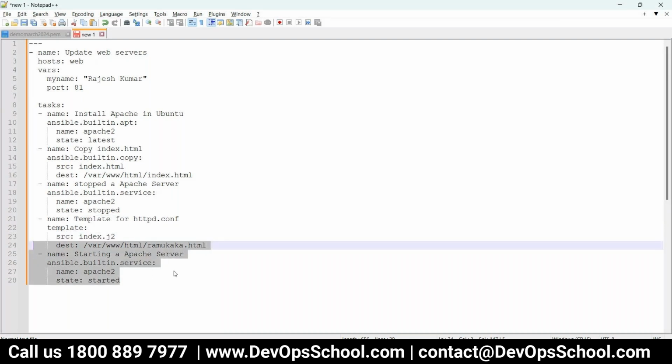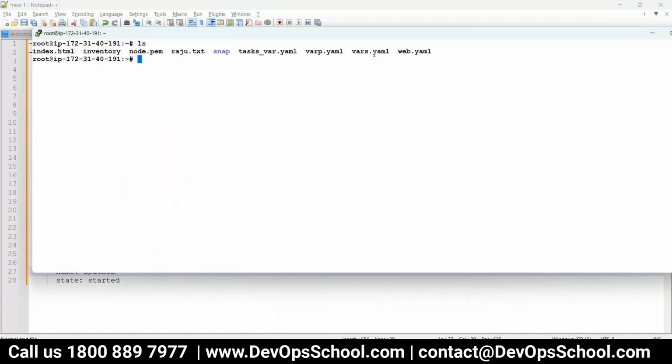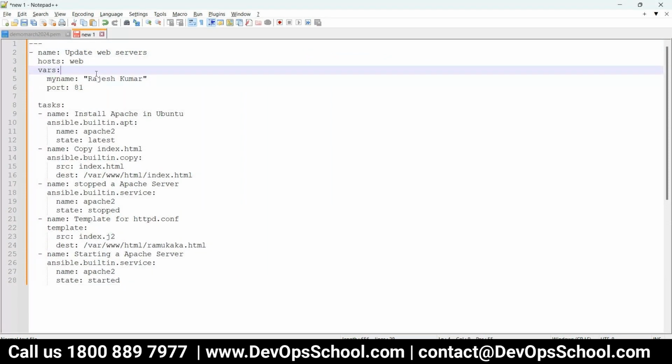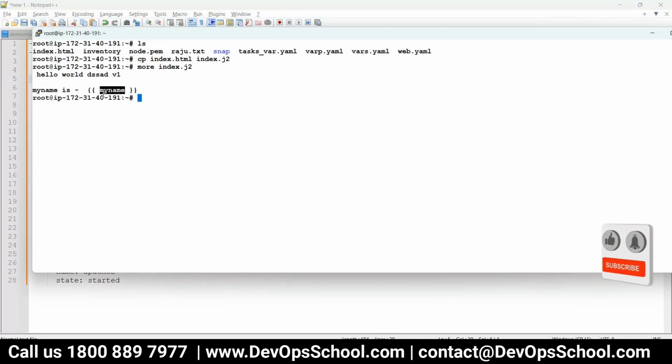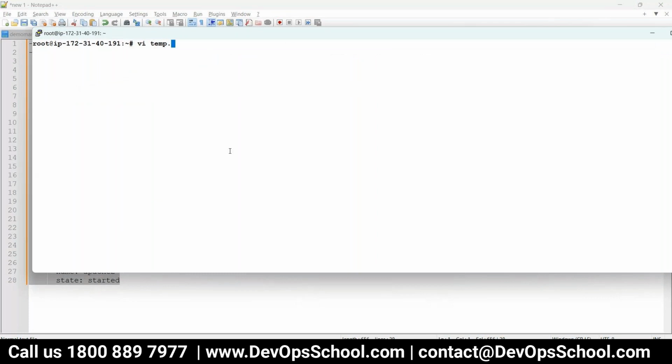So let me do one thing. Let me create one extra file from here, cp to j2. Done. And now remember that my name, Rajesh Kumar, is there, and I must show you that my name should be there in the variables in the file. Here it is. So copy this code here, pi temp.yaml template, and save it. Run this code.